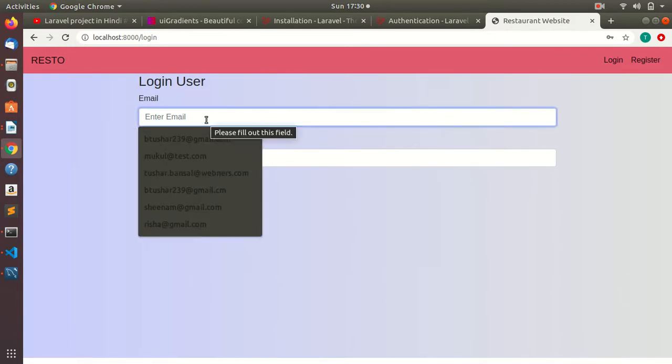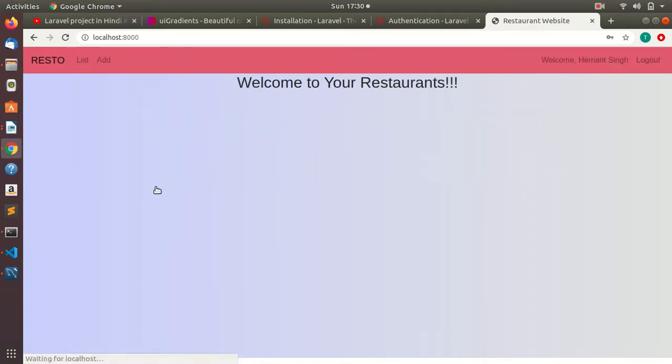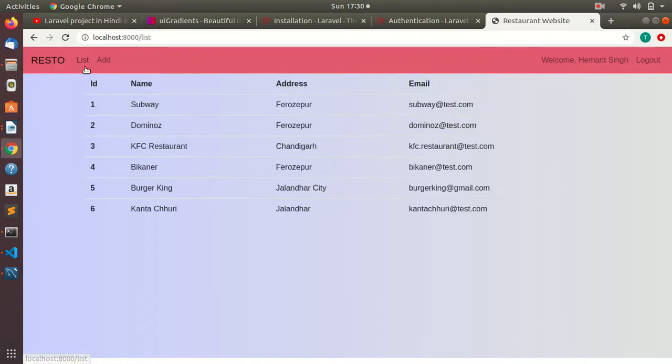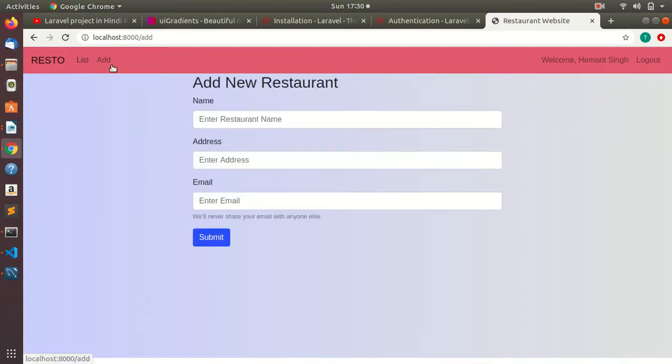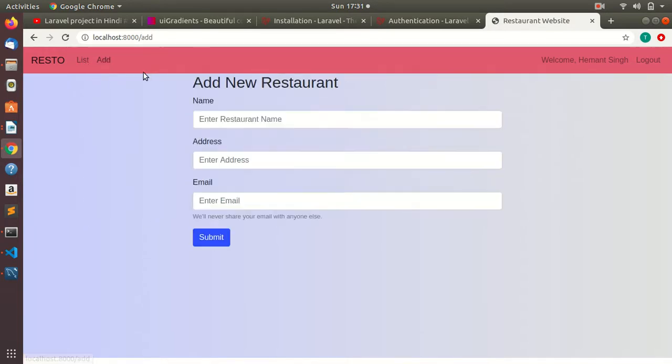Now if we try to log in as Hemant, you can see that we have been logged in successfully. Here we can see our username. This is a demo restaurant application, in which we can see the list of all the restaurants and the user can add a restaurant. Let's say it's an admin application, for the admin. Then he can see the list of all the restaurants and he can add restaurants. The user can do this only if he is logged in. As you can see, we are logged in and we can easily access list and add.